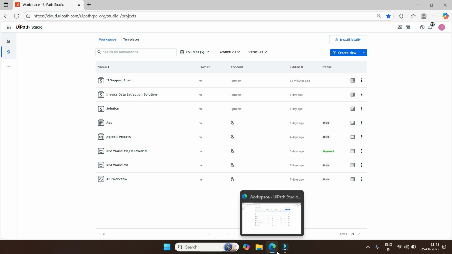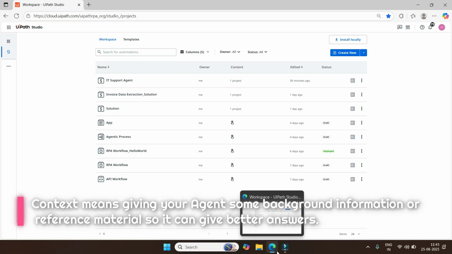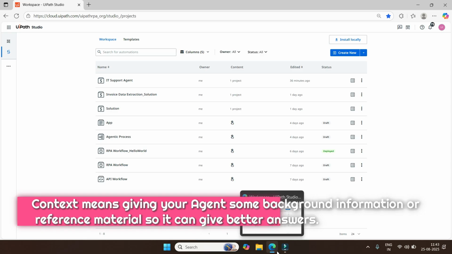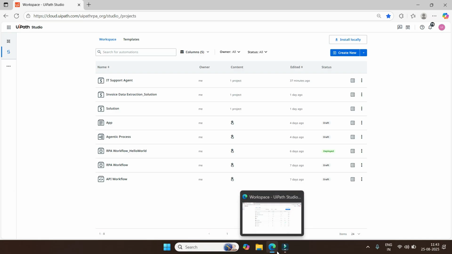I hope you know about the context. If still not aware, I recommend you watch my previous video, which covers all the basic things. Context means giving your agent some background information or reference material so that the agent can give a better answer by looking into that document. In UiPath, we can add such reference information using an index in the Orchestrator. If you talk about IT support, like IT policy, troubleshooting guide, password reset documents, we can connect our agent with the context and then give it access to the documents.